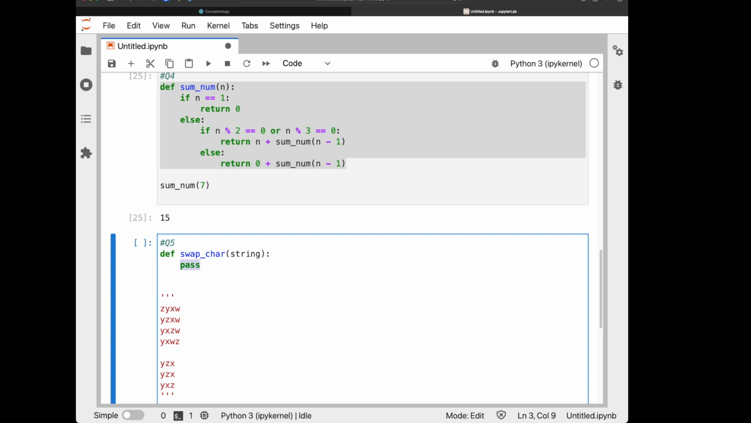If the string is less than 2, there's no comparison to be done. If it's a single character or 0, I'm just going to return the string. So if len(string) is smaller than 2, return string. Okay, and done already. Now the comparison. So let's do the comparison.